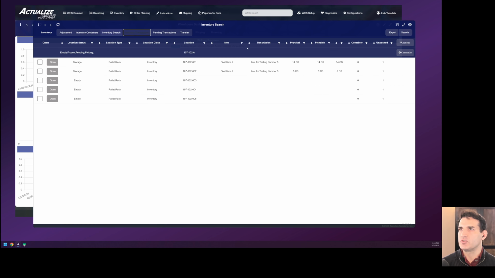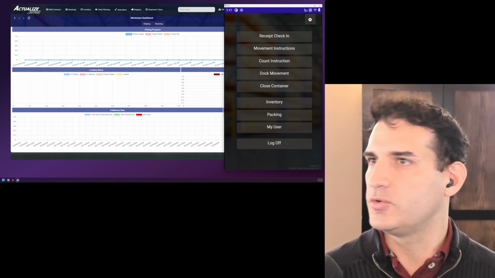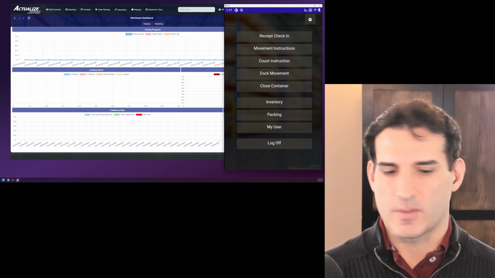We'll now move on to checking in a pallet and putting it away. And for this, I'm going to flip back over to our mobile screen, and we'll do most of this on the mobile device. And what you're seeing is actually on the device I'll be doing the demonstration on.